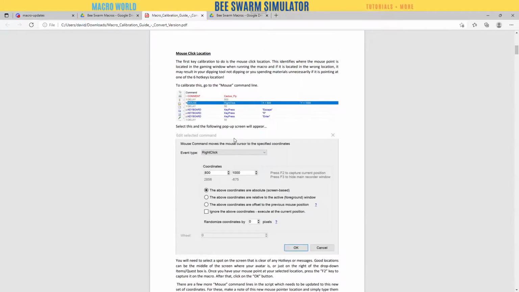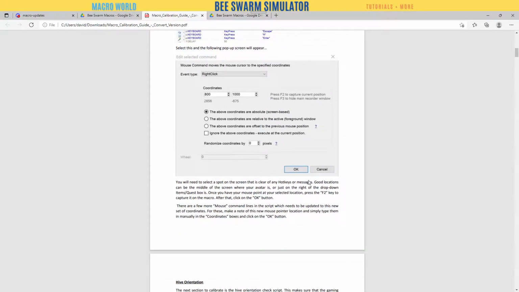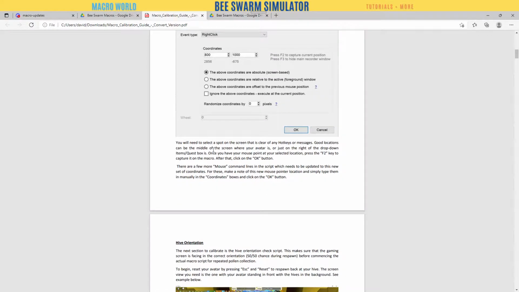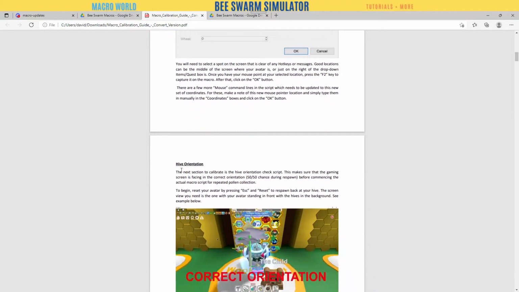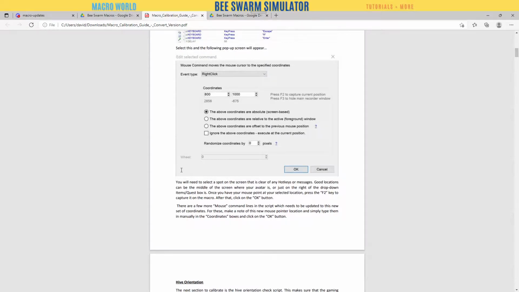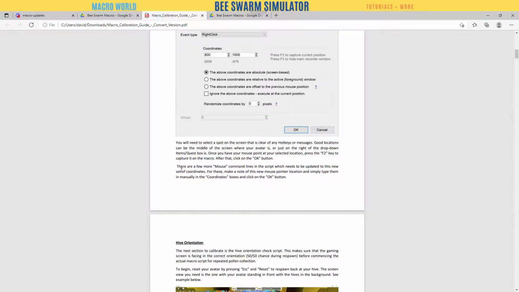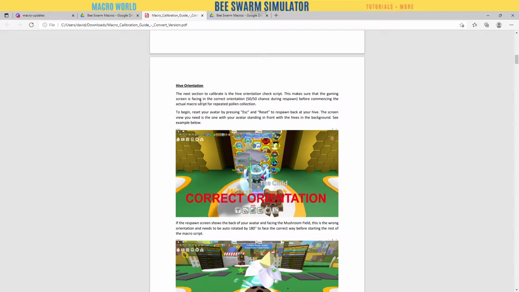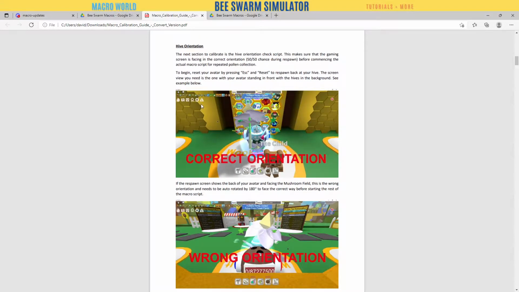Okay, so let's see what we have here. Go on the Wookie. Okay, careful. Pick a good location. Press F2. Check the rest of the screen to make sure that you change all the coordinates. Okay. All right. Now we are on.